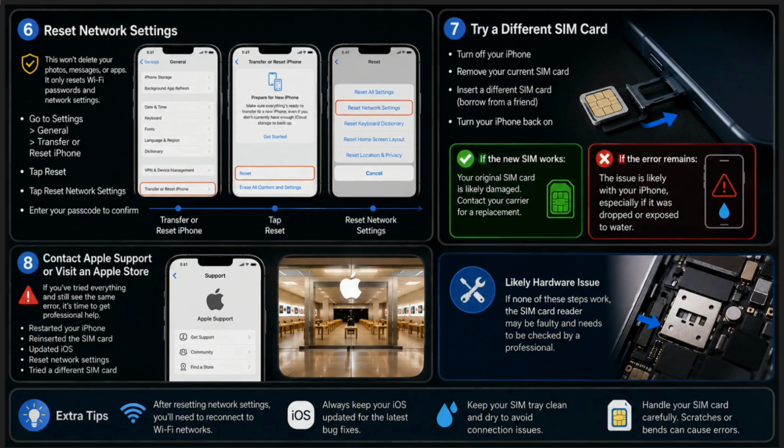If nothing so far has worked, try the SIM swap test, because it tells you almost immediately whether the problem is your SIM card or your phone itself. Power off your iPhone, remove your current SIM, and pop in one you know works, maybe borrowed from a friend for 30 seconds. Power the phone back on, and if that borrowed SIM gets recognized fine, your original card is likely damaged and your carrier can issue a free replacement.